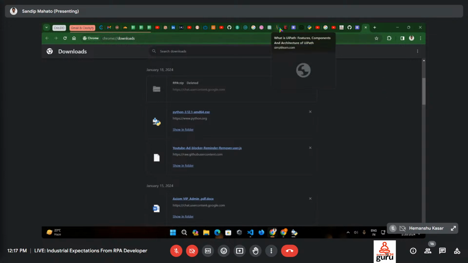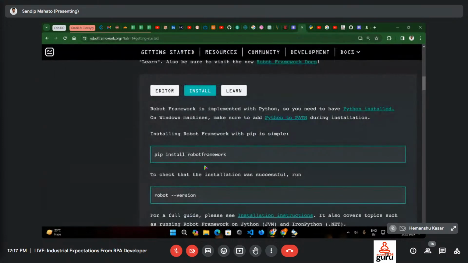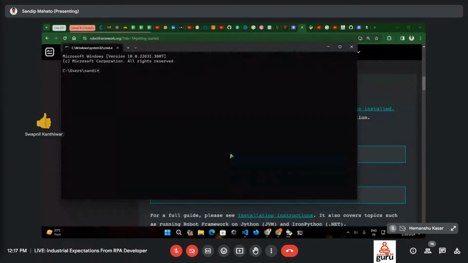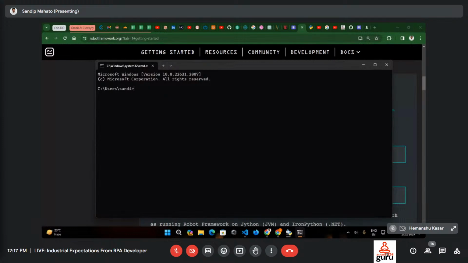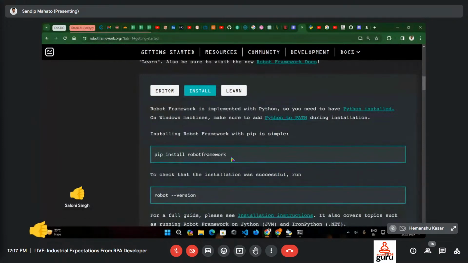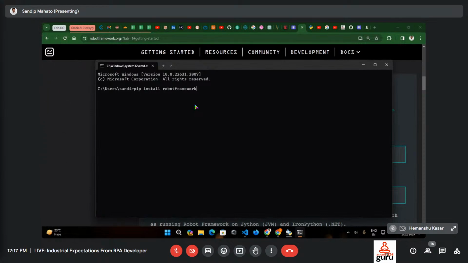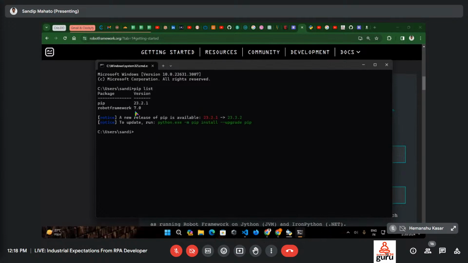After that, you have to simply run the command prompt and enter the pip command. What is pip? Pip is a package installer for Python. So we are installing the package that is Robot Framework. Or you can simply copy the text from the website. As I already installed it, you can see here I installed the latest version, Robot Framework 7.0. Let's go further.